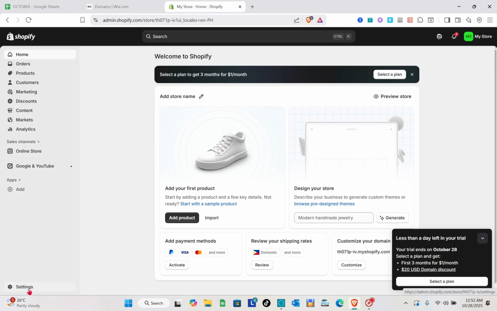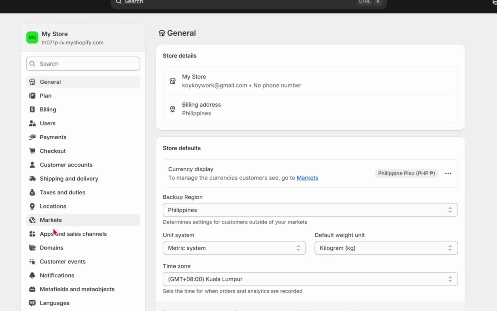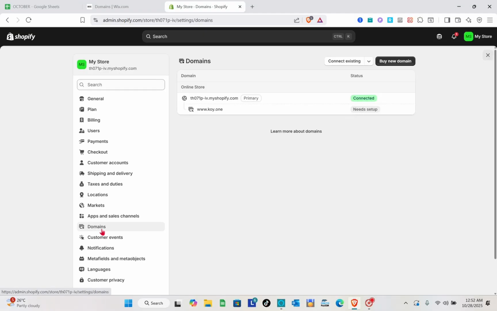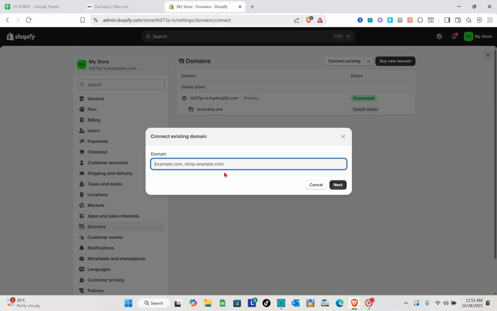Right here, click on Settings. That's right. And click on the Domains option. Right here, you just have to click on Connect existing. That's right. And then paste the domain here. Now click on Next.